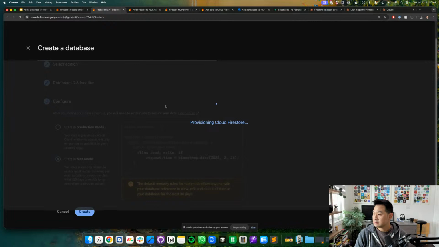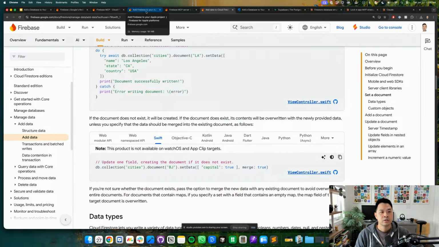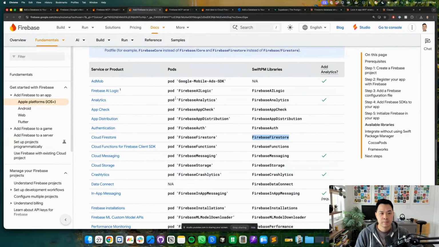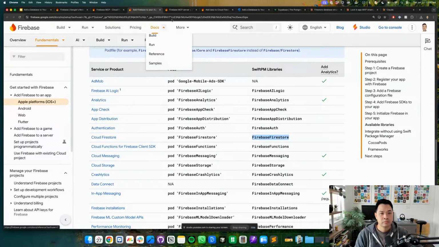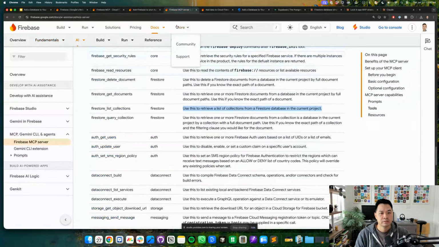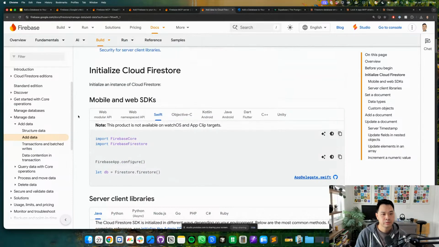I'm going to hit create. It is going to do its thing. In the meantime, I want to bring your attention to another set of documentation. This is the documentation we're looking at. If you go up to Build and go to Firestore, which is what I've done here, yeah, I'm under Firestore right now.